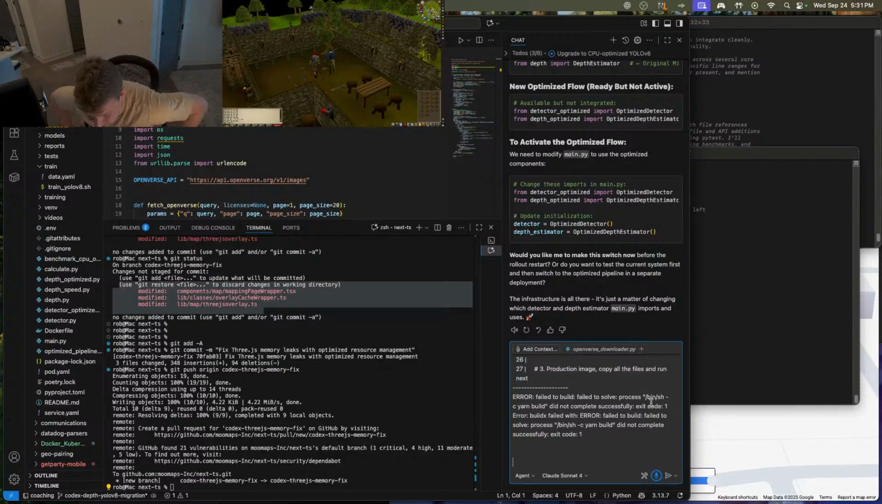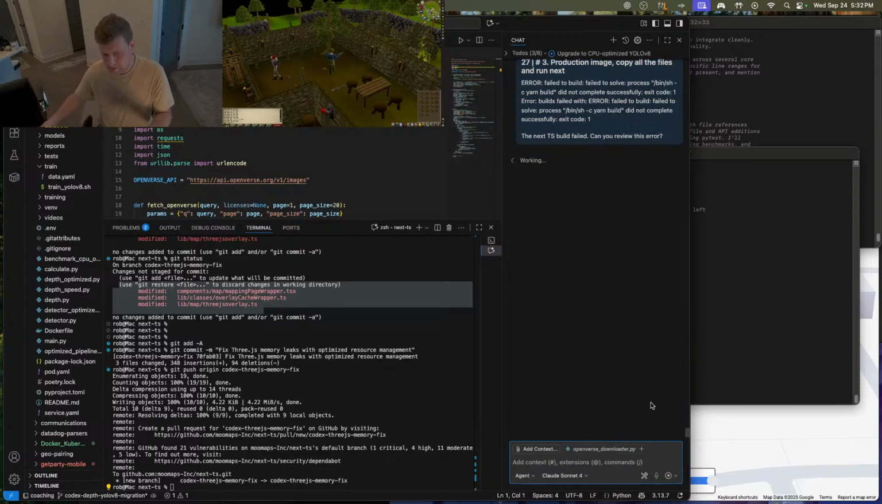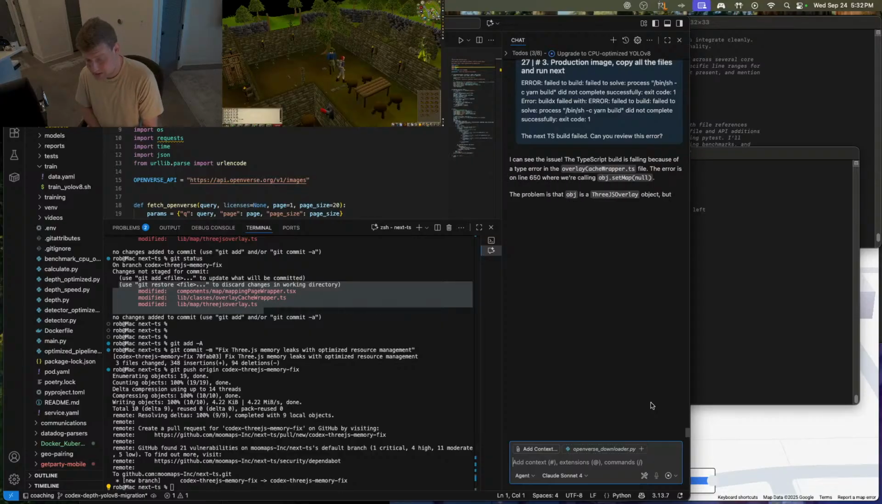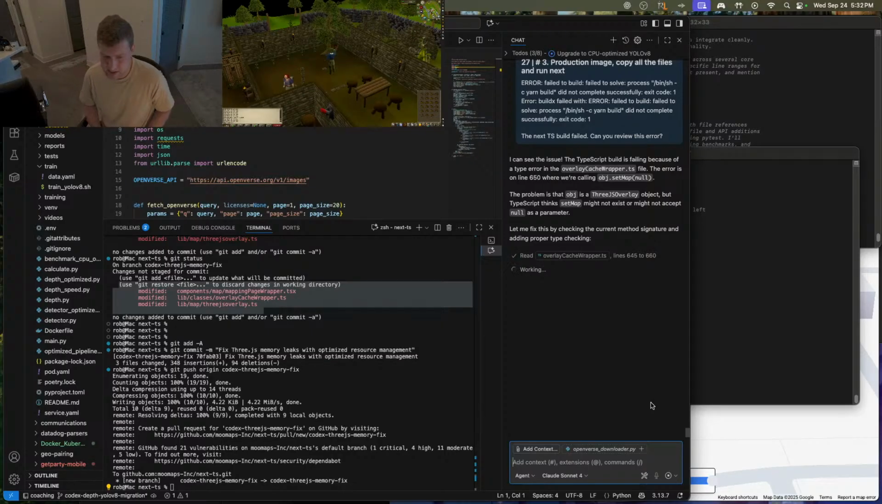The next TS build failed. Can you review this error? Now I'm kind of going back and forth inside this one thread on the coaching service and next TS. It seems to be handling switching context okay, so I haven't felt the need to open up a new chat yet.